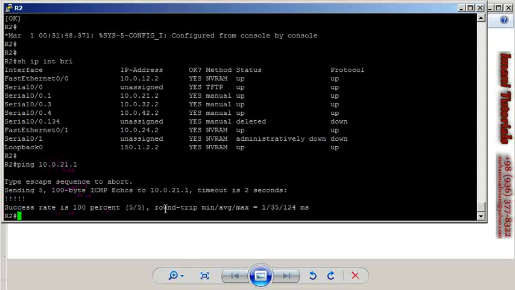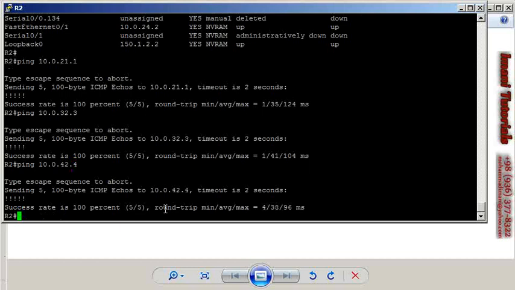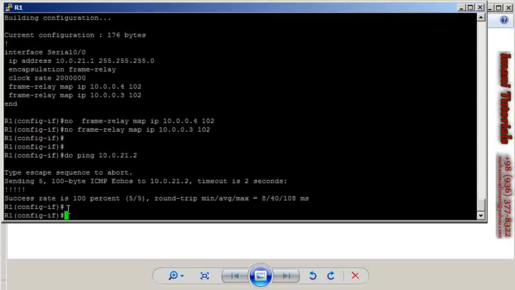10.0.21.1 is working. 10.0.32.3 is working, and 10.0.42.4 is working, and every spoke is accessible via hub. So let's go to router 1 and check other configuration.